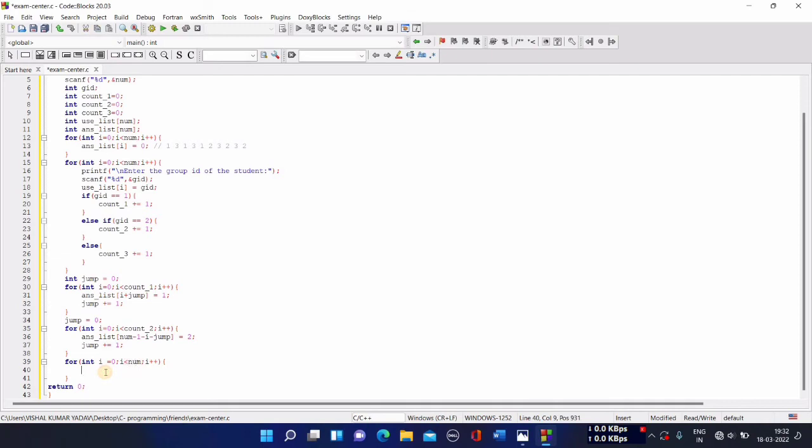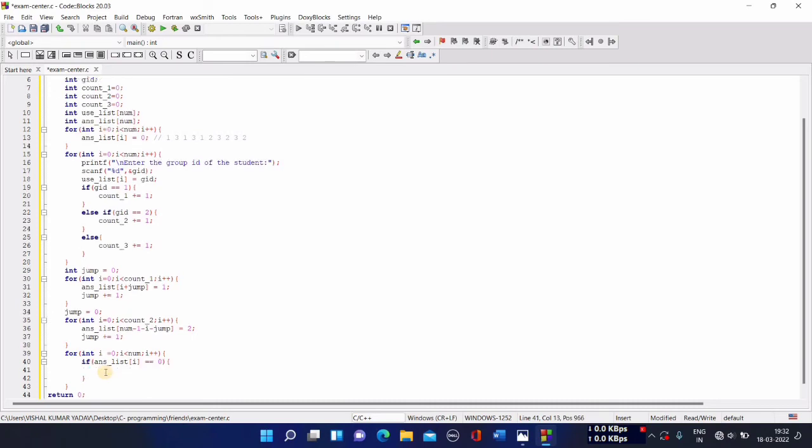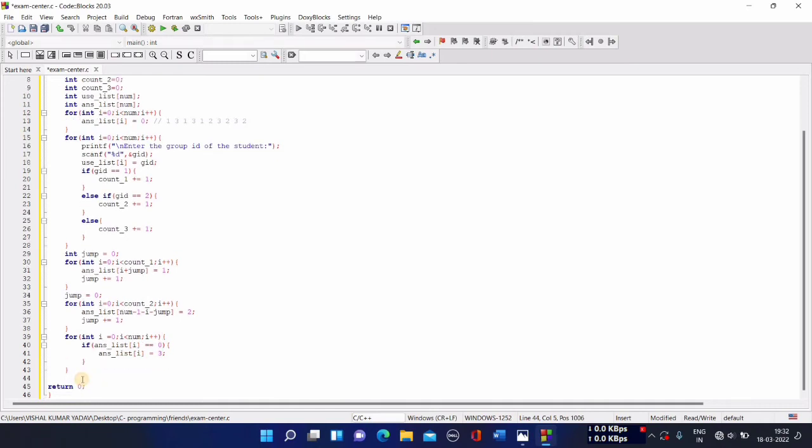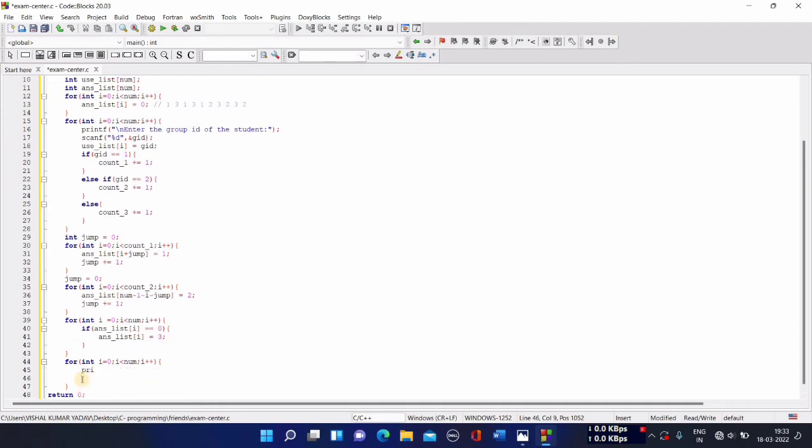Now see what I have to do. If answer list I is equal to 0, then answer list I has to be set as 3. Hence the logic part is completed. Now I have to just display my list. For I less than num, I plus plus, printf \n percentage d, answer list I.